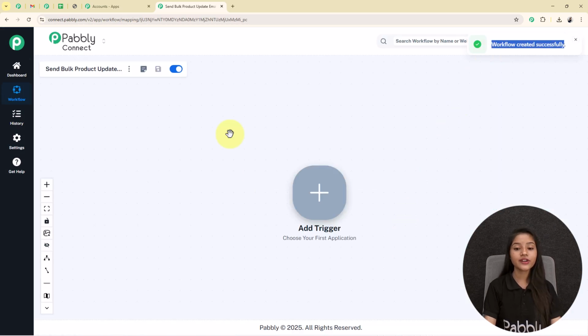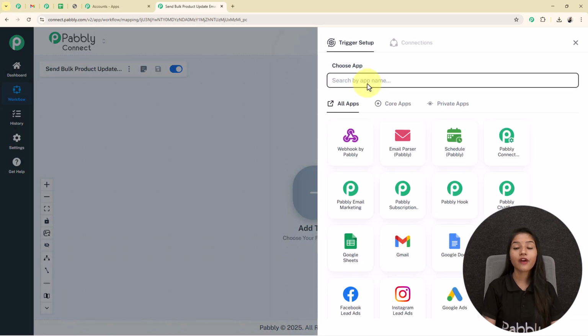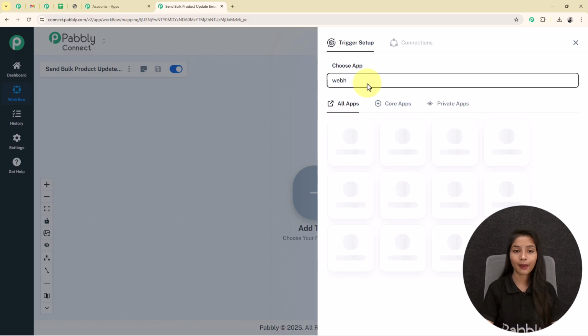Now this right over here is the most important step of doing any automation, that is trigger. Trigger says when this happens. So at first you have to select your trigger application. For selecting this, you have to click on this plus option where you have to search your trigger application, that I'm going to search as Webhook by Pabbly.